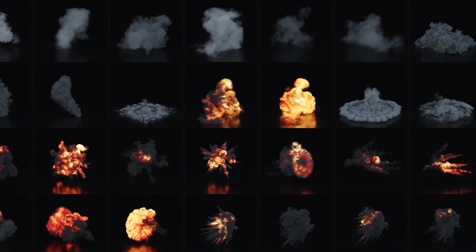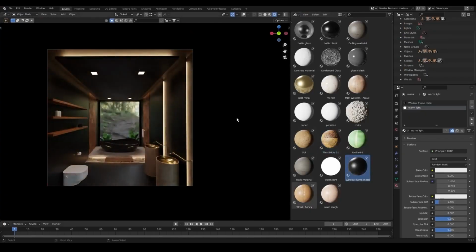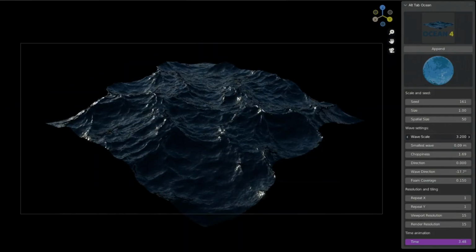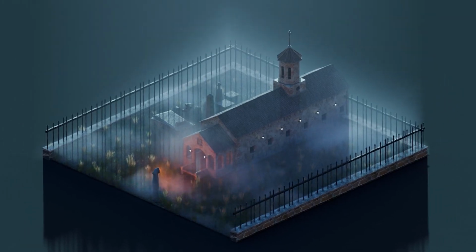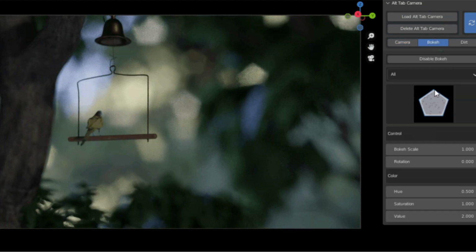In this video, I'm going to talk about 10 add-ons from AltTab, a popular developer in the Blender community. These add-ons cover aspects ranging from creating water to fog, organizing assets, in addition to automating simple but tedious processes.